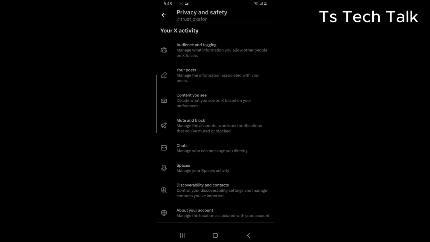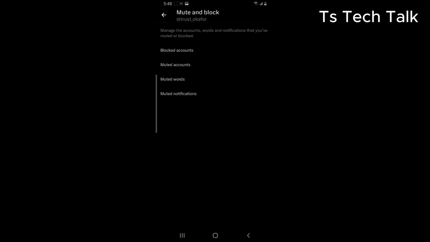Another one, this is also the content that you see. I already did that, but this one right here is the most important one. Make sure you pay attention. Sorry, it's coming late. So that is the most important one. Now in this area, you can see accounts you blocked, you can see accounts you muted. This is the important one that I want to show you. And you can also mute notifications, which is not that important.